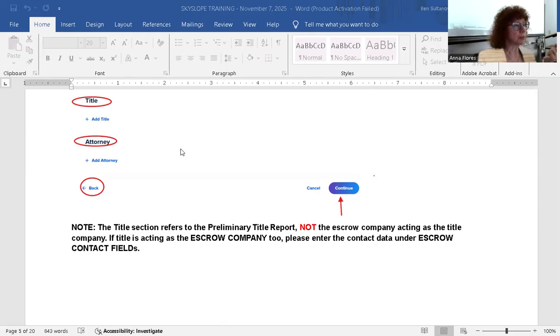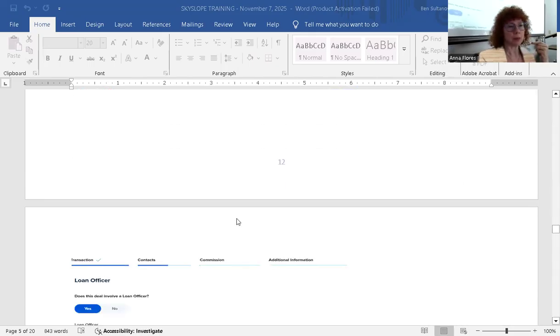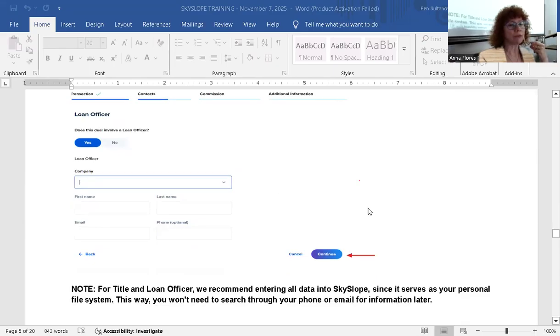If you have an escrow company that is a title company, the information goes under escrow because they're your escrow company. Let me go ahead and share the note. The title section refers to the preliminary title report, not the escrow company acting as the title company. If the title is acting as the escrow company too, please enter the contact data under escrow contact fields. I always find it in the wrong place, and I will correct it for you. That's not a problem.